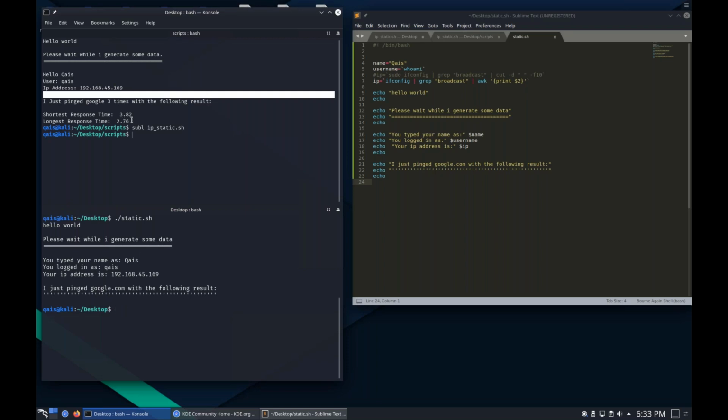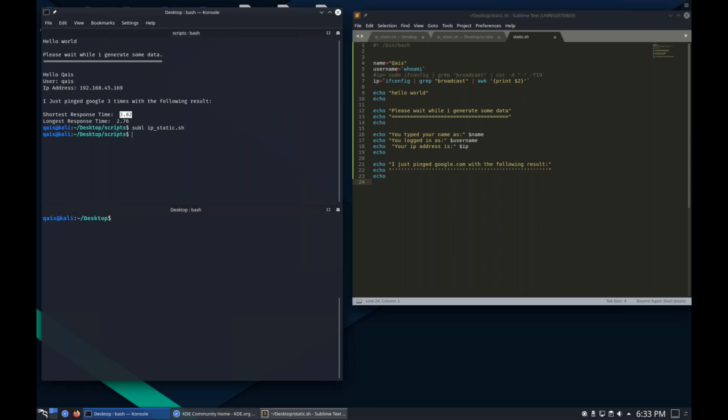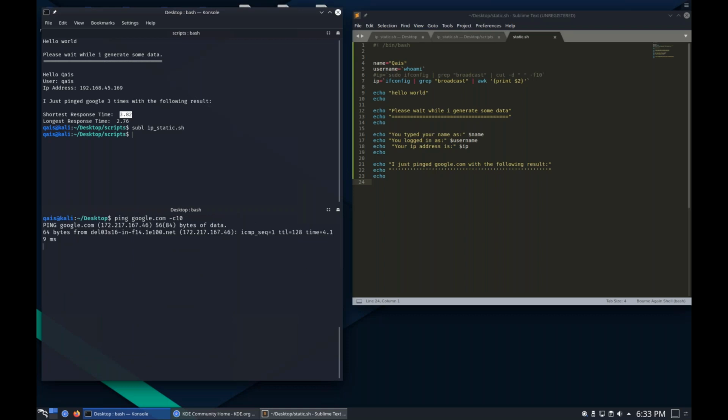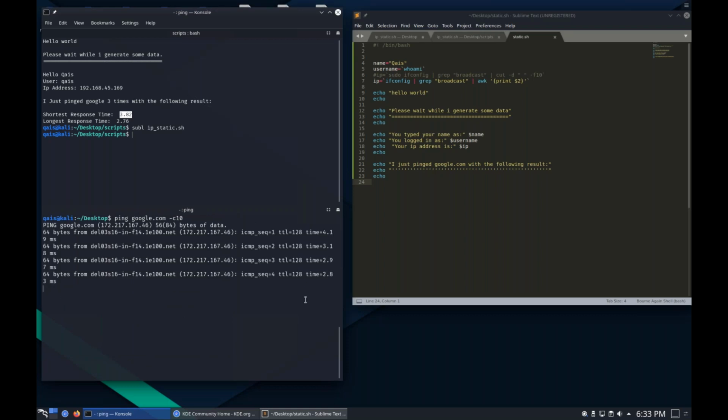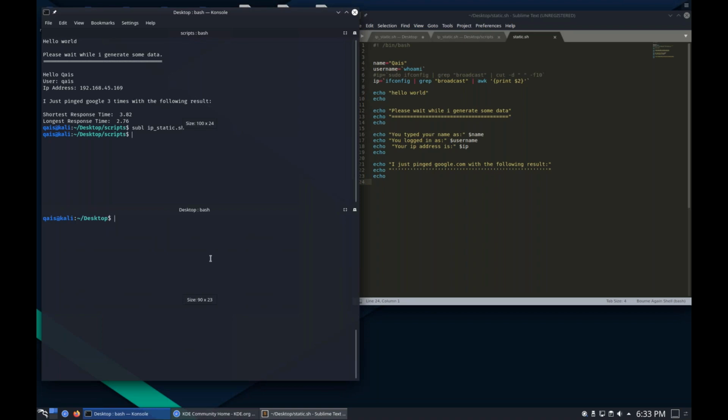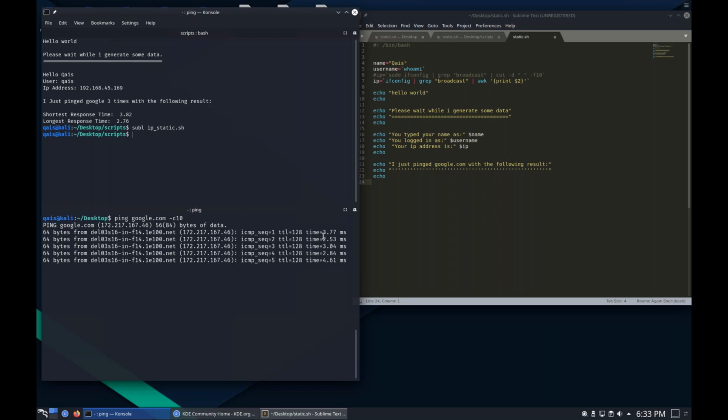Okay, how are you getting this time value result? Okay, let's ping Google. Ping google.com how many times? 10 times. -c 10. 2, 3, 4, 5. Let me make it bigger. Yeah, now it's better. These are the times which we are getting in here.